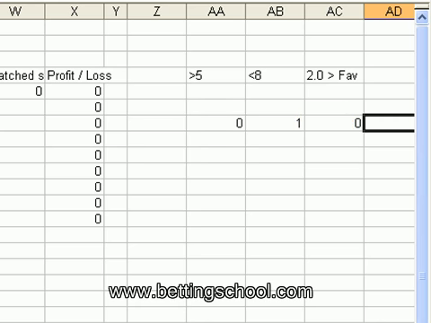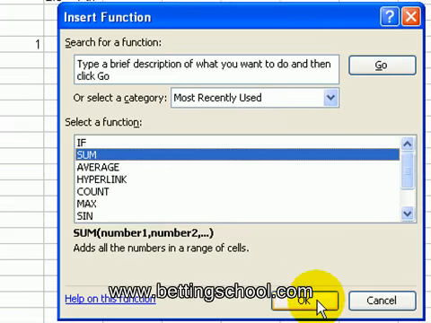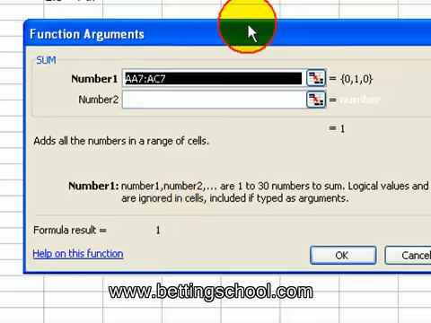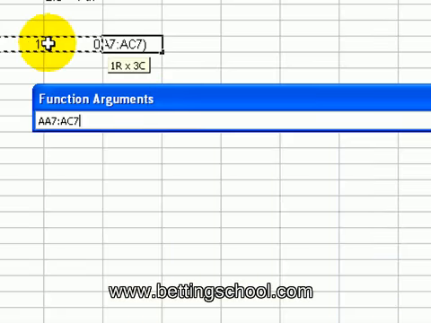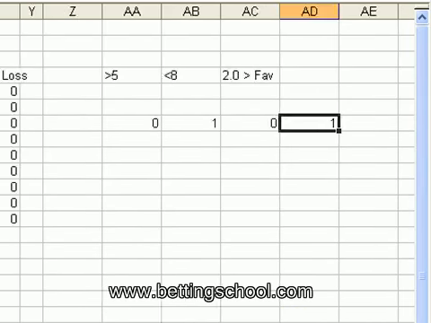And so to add them together, I'll use another function called sum, and I'll just select the three cells and press enter, and it will add those up. So the total at the moment is 1.